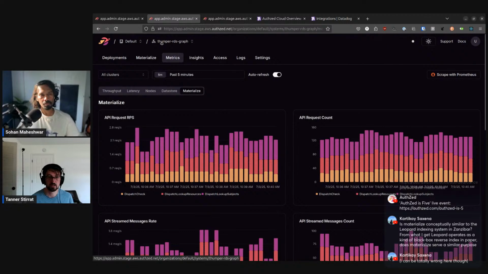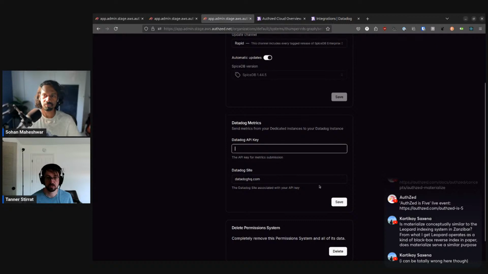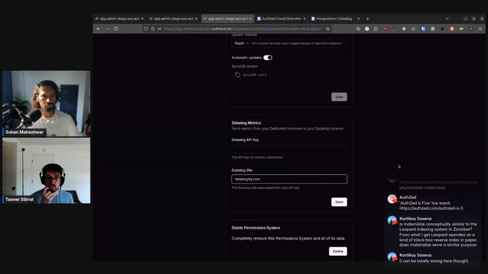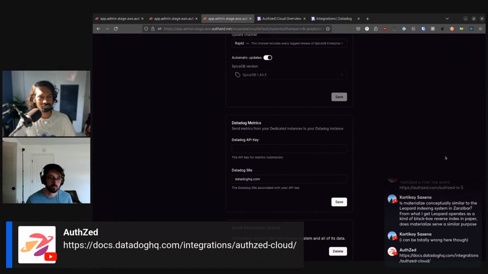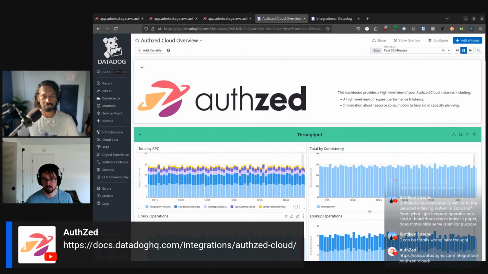And the way that you'll do that is you'll go to your permission system, you'll go to the settings tab on it, and you'll see that there's a panel for Datadog metrics. You'll put in your Datadog API key, and you'll put in your Datadog site, and then you click save. I'm not going to do that right now because there's about a 5-minute lag where we're starting up some pods, and then the metrics are starting to flow, and then it takes a while for Datadog to start ingesting them. So we'll just go and look at what the dashboard looks like when you've got those metrics flowing.